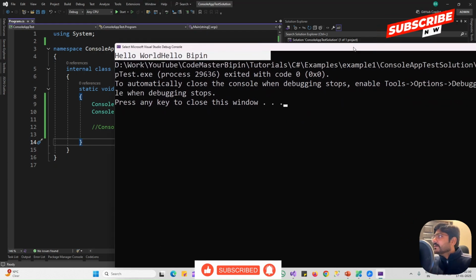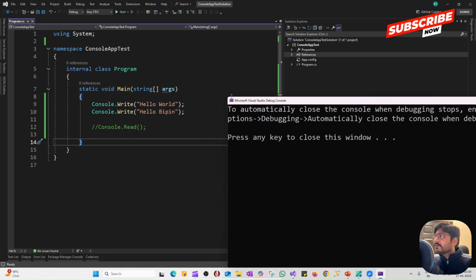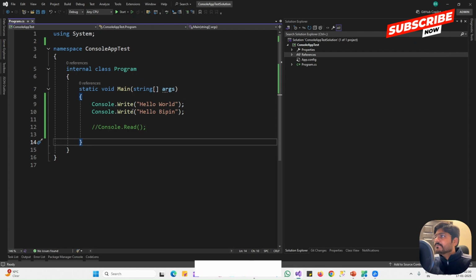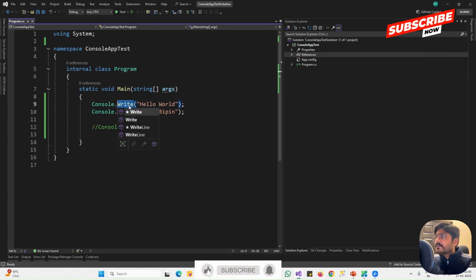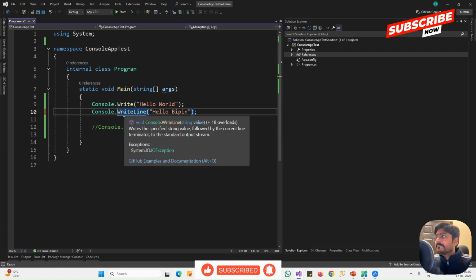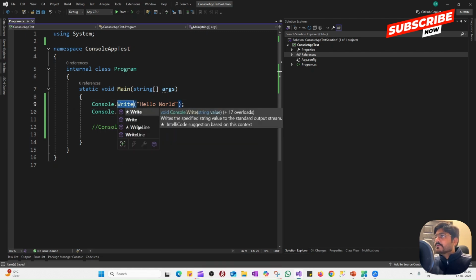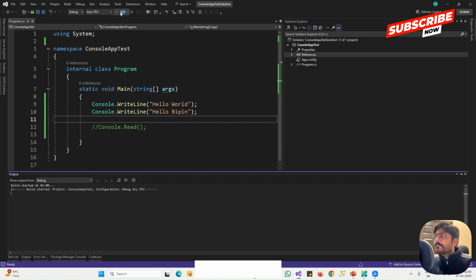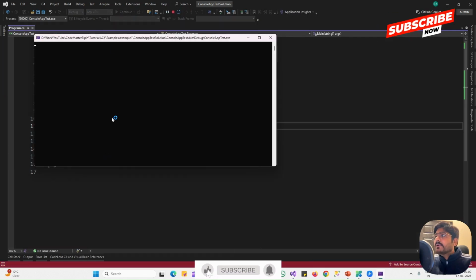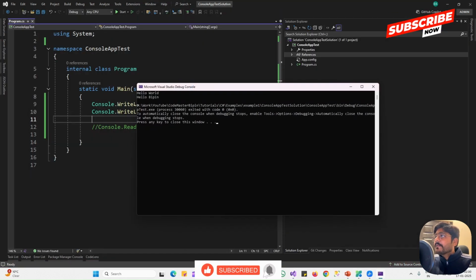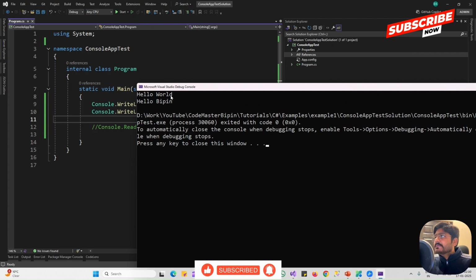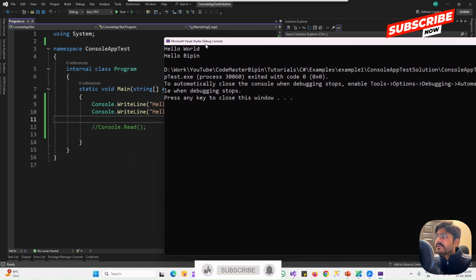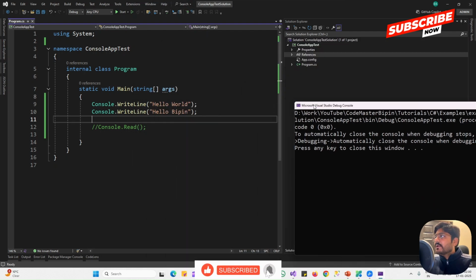But if I write Console.WriteLine here, so let's write Console.WriteLine for the second time. So you will see both of the statements would be written into a new line. So see here, hello world is in the first line, and in the next line it is printing hello Bipin. Okay, so this is the difference between Console.Write and Console.WriteLine.